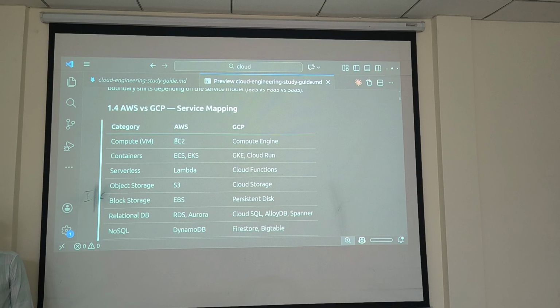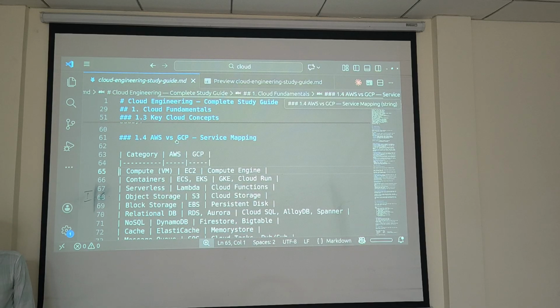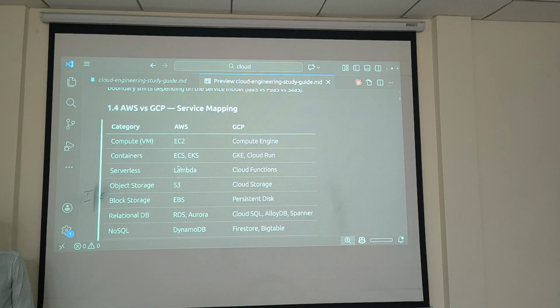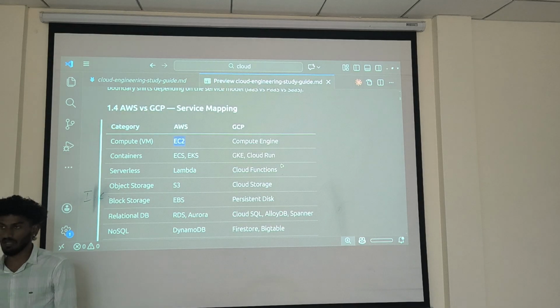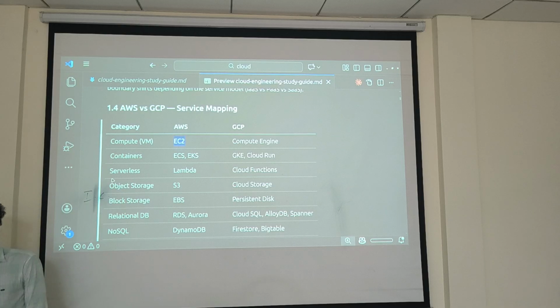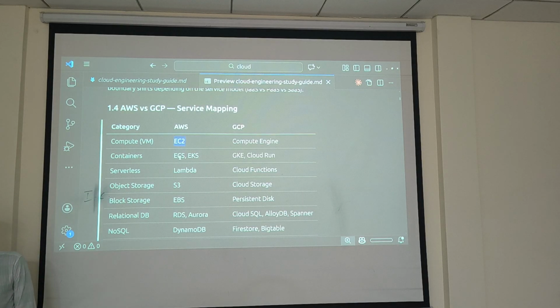In the cloud also, the first one is your basic infra. What is the basic infra here? A machine, which is called a virtual machine. In AWS they call it Elastic Compute Cloud, meaning EC2. In GCP this is directly called Compute Engine. For containers, in AWS they say Elastic Container Service and Kubernetes, which differ. In GCP also, there is Google Kubernetes Engine and Cloud Run.